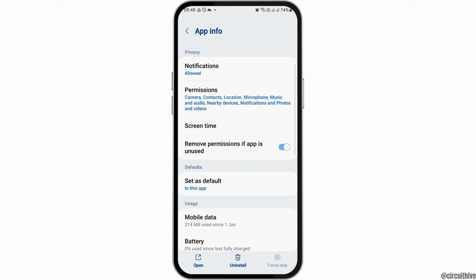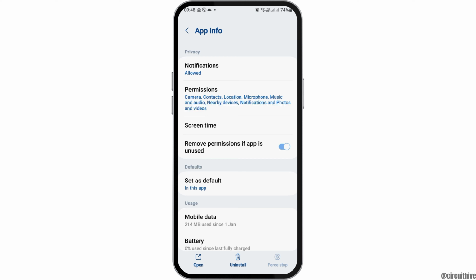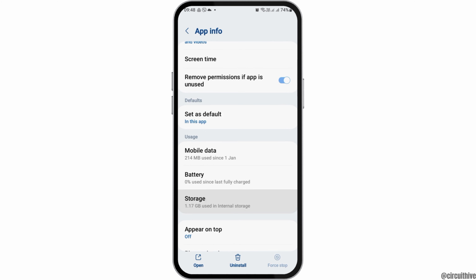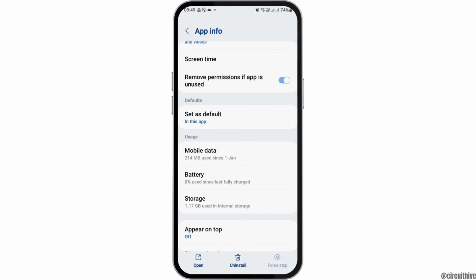Now you have to go back again and then go to the option of set as default. After tapping on set as default, you have to enable open the supported links and then go back again. Now you have to tap on the option of storage. After you tap on the option of storage, you can see an interface like this. Now if you see any of the cache out there, you have to go to the option of clear the cache and then go back again.